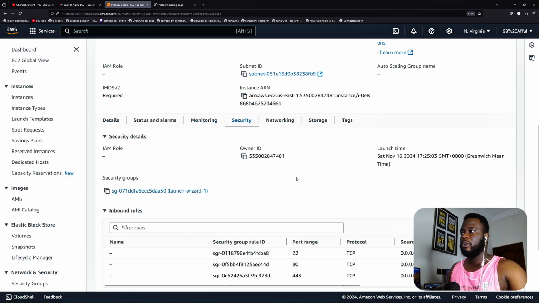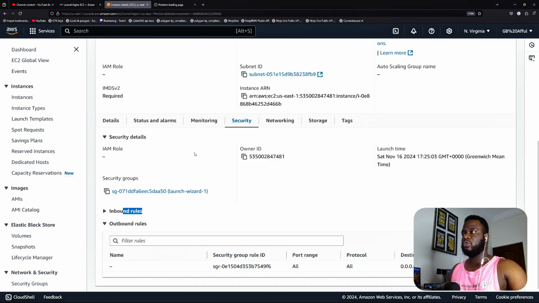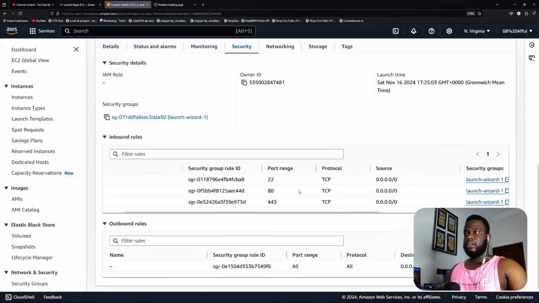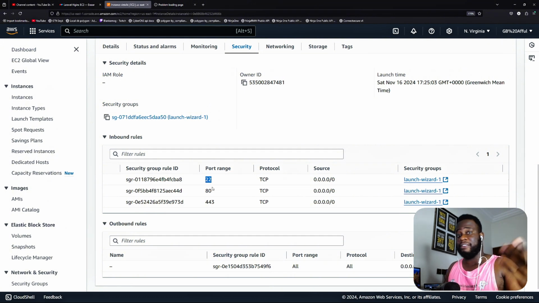There's the security tab. Over here you see we have the launch wizard security group that AWS created for us by default. Every security group comes with inbound rules and outbound rules. In the inbound rules, we are saying that we are accepting port 80 because we chose HTTP and HTTPS. Any request coming on the HTTPS port or the HTTP port is allowed. Also, we have port 22 open as well, which is SSH, the default SSH port.